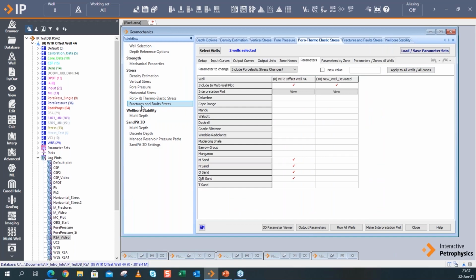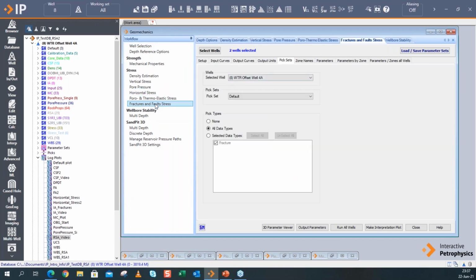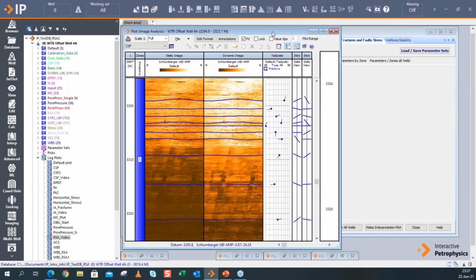Now, next in the list is fractures and fault stress. So this module allows to analyze stresses on fractures. So if you have analyzed in image analysis fractures, and you have identified a number of fractures like here, we see here the tadpoles of fractures with all kinds of directions and dip angles, or maybe you have imported a fracture set. You can now analyze the stresses on these fractures by importing them in the geomechanics module.